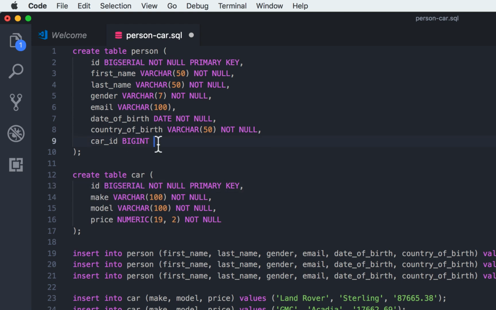Now we could also go ahead and say not null, but the reason why we're not doing this in this column is because a person may not have a car, right? Not every single person has a car until they become 18 or 16 in some cases. So I'm going to remove that.